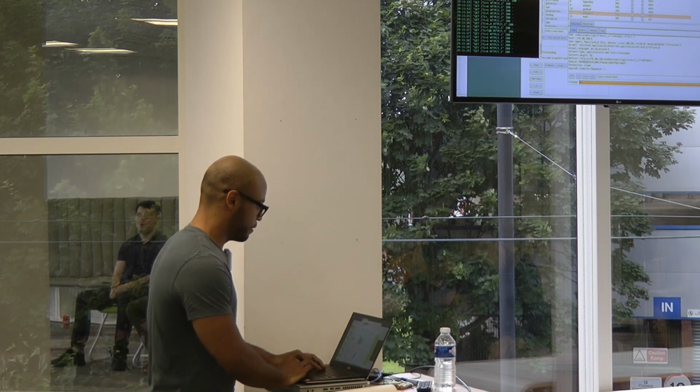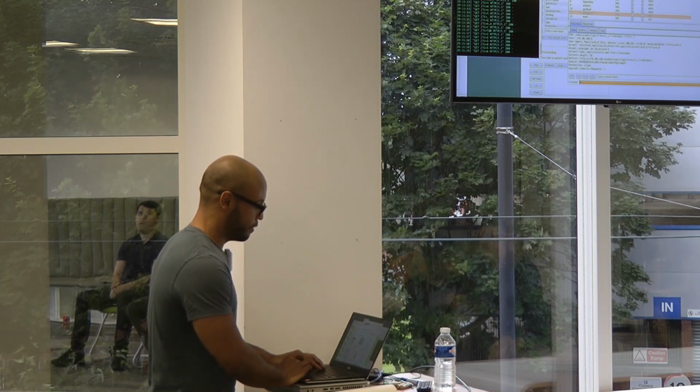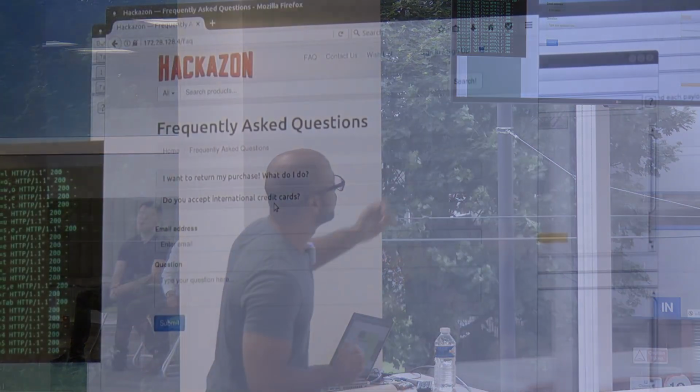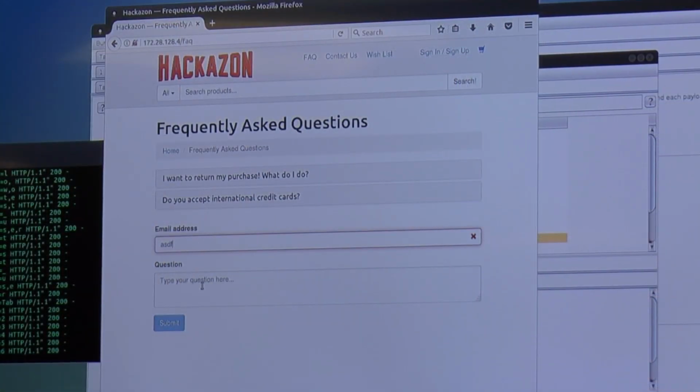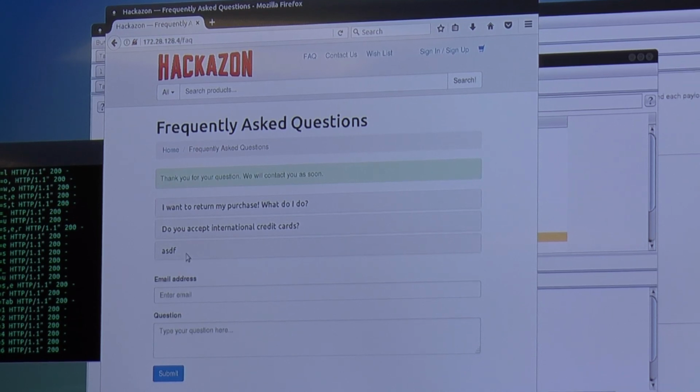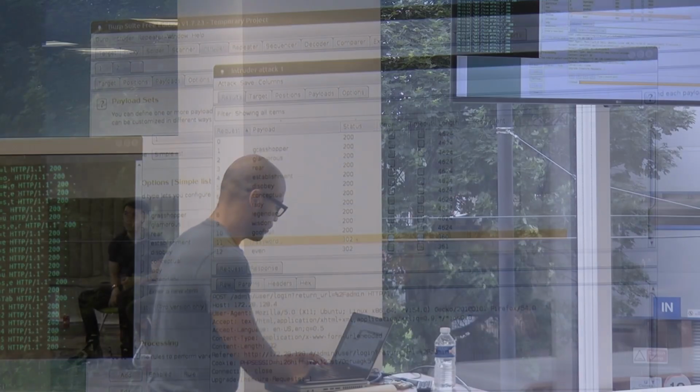So as an attacker, I notice there's this FAQ page that allows me to type in an email address and a question. Okay, it appears on the page. Now, this is probably vulnerable to cross-site scripting. So let me use the same payload.